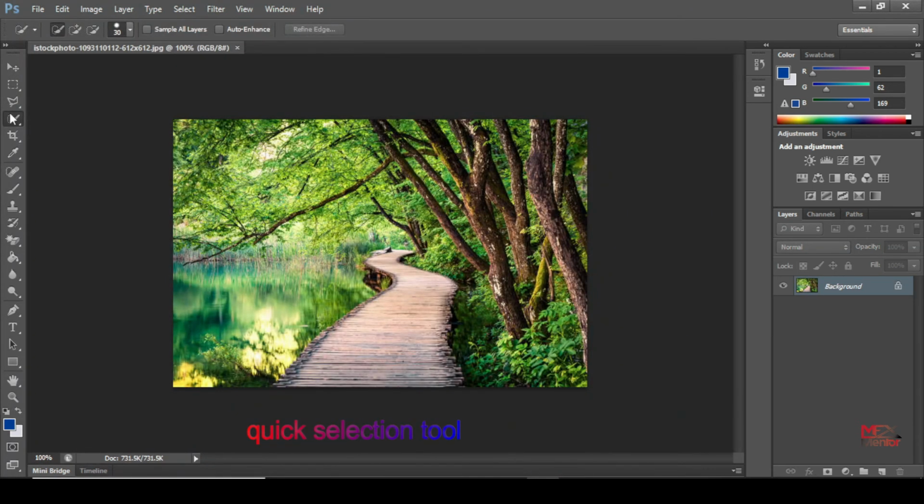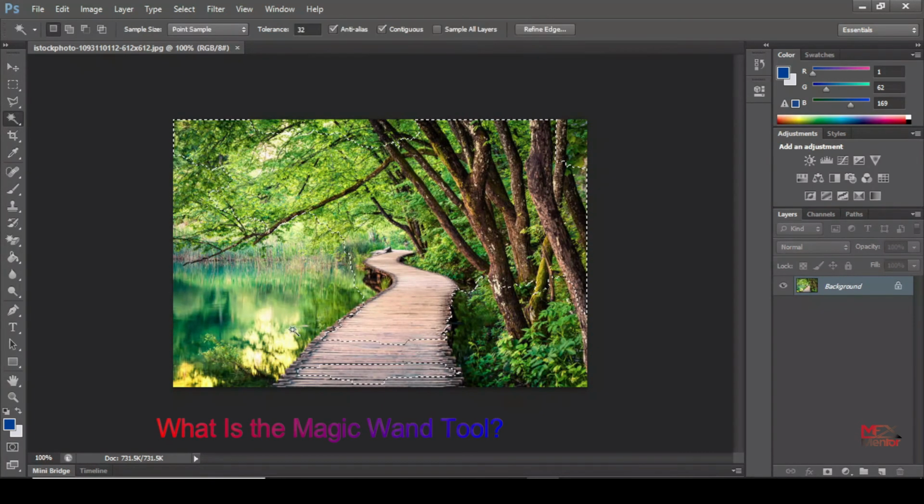Quick Selection tool. Magic Wand tool. What is the Magic Wand tool? The Photoshop Magic Wand tool is a quick and easy way to select and mask certain portions of an image, giving you the ability to alter one part of your image while leaving other parts intact. The Magic Wand tool works by selecting an area of solid color within an image.